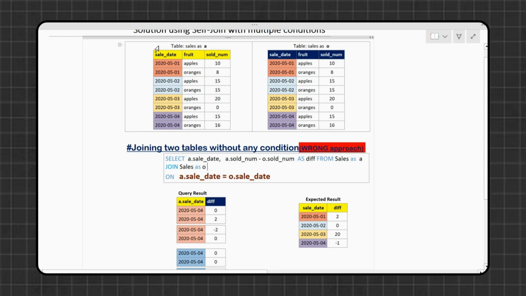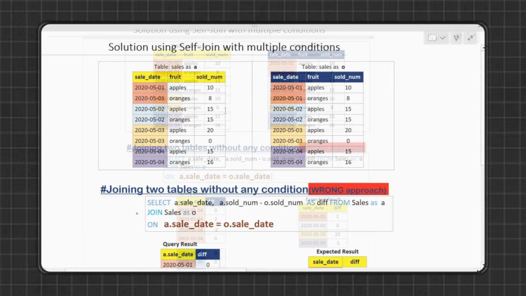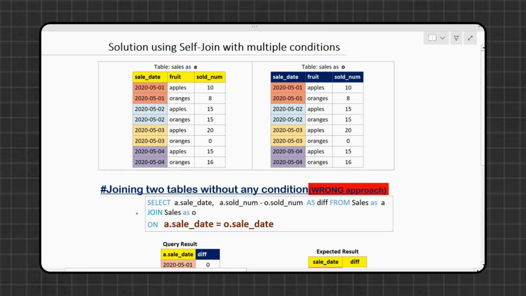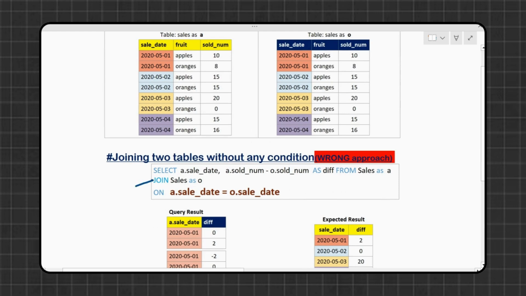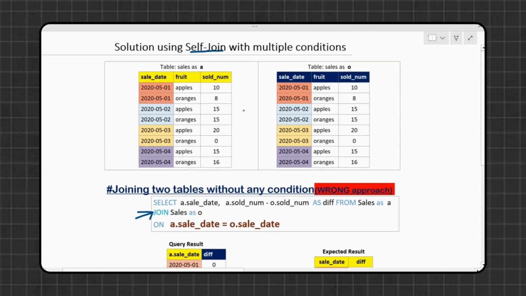I am performing the join on the date column, so sales date from table A and sales date from table O. But here I am not giving any other condition. So now let us explore what output it is going to yield. Since we are performing a join operation between two same tables, we call it a self join. But the nature of this join is an inner join. Hence it will return matching rows from both tables.